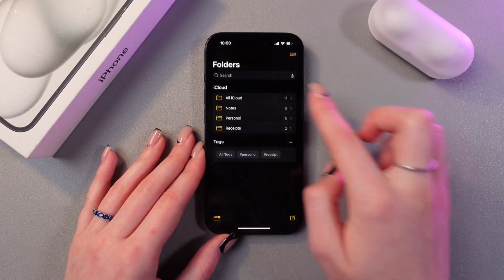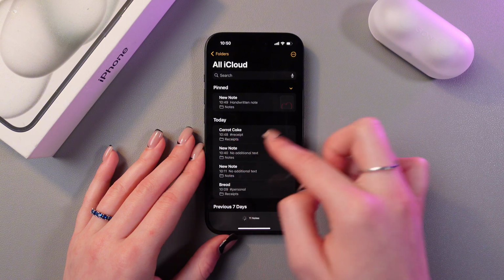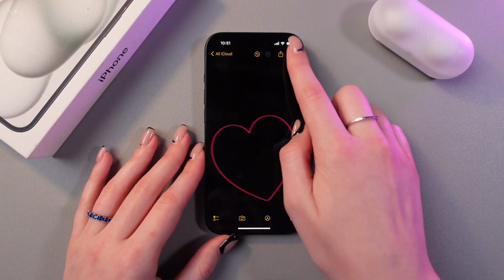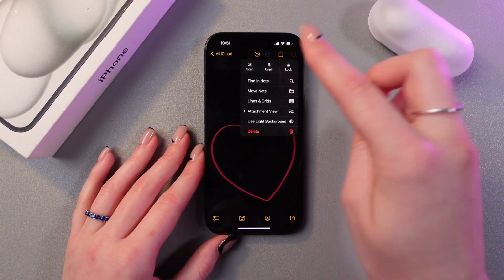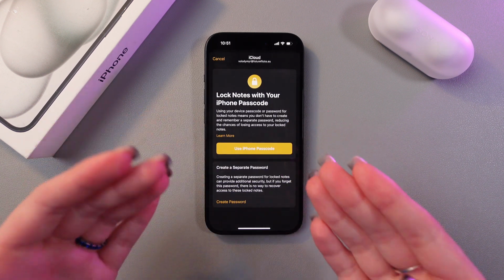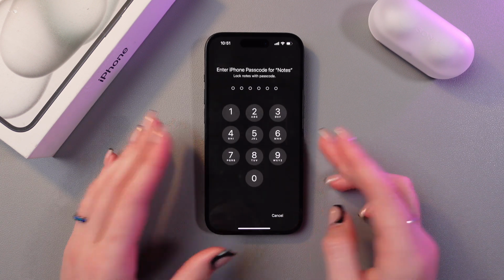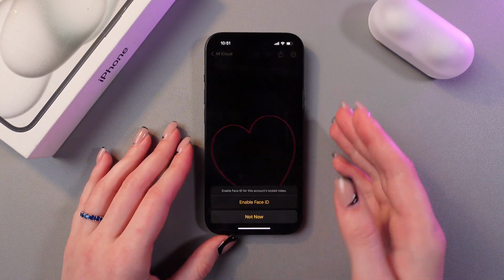Let's do it now. So let me show you how it will look. And here is your pinned folder. Now if we tap on the 3 dots again, we can lock this note. For example, if you want to save your passwords here, you can easily lock this note and just type in your passcode each time you will be unlocking it.